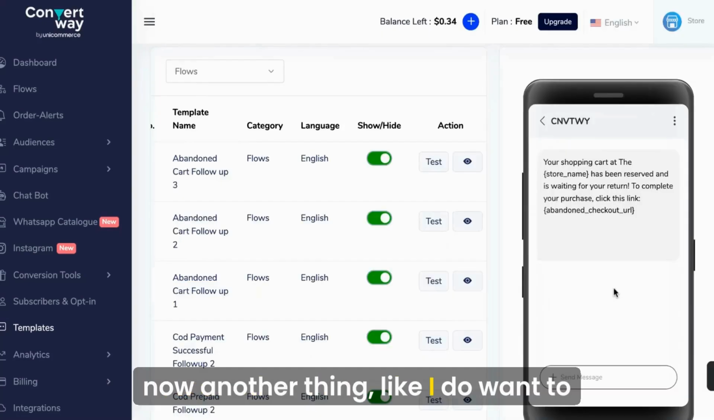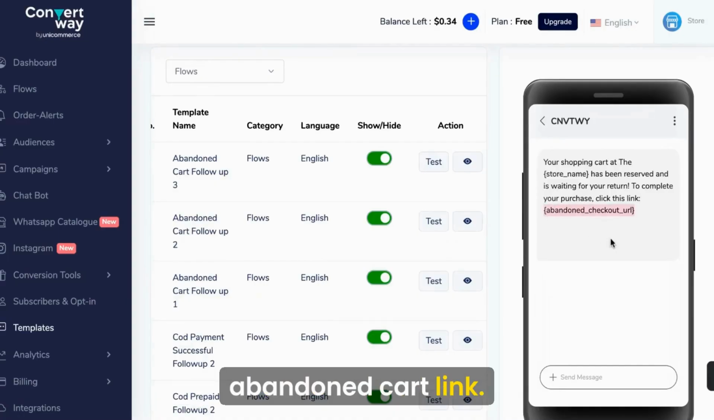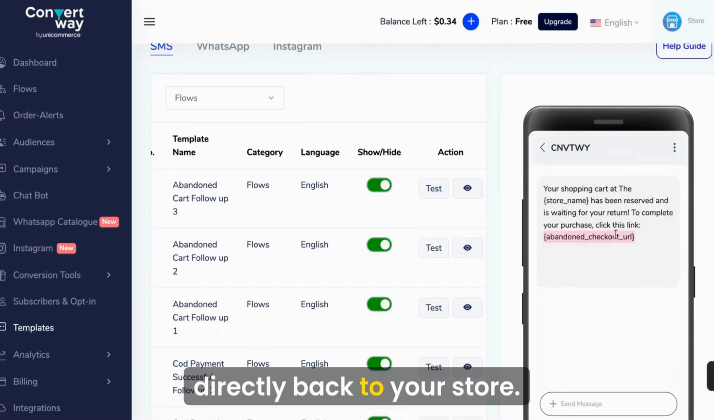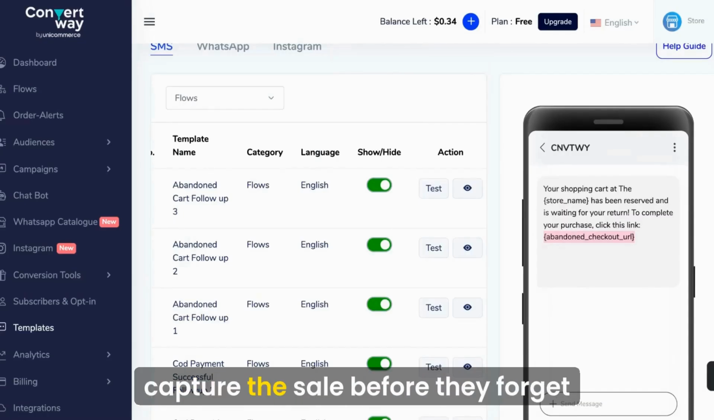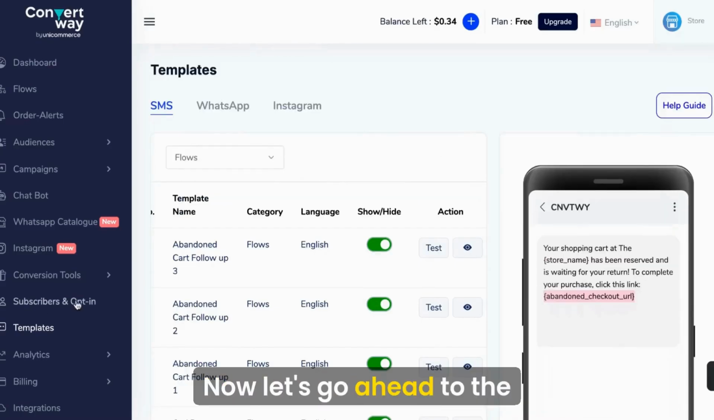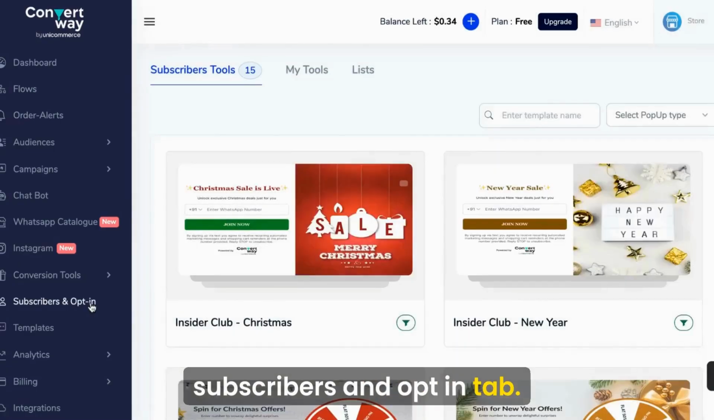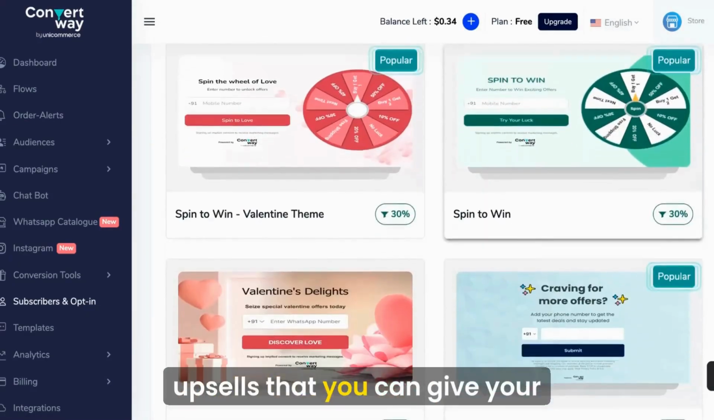Now, another thing I do want to point out, this inclusion of this abandoned cart link button will actually take them directly back to your store. And that kind of instant redirect makes it just so much easier to capture the sale before they forget or get distracted or any of that kind of thing. Now let's go ahead to the subscribers and opt-in tab. So this section is all about the different types of pop-ups or upsells that you can give your customer.